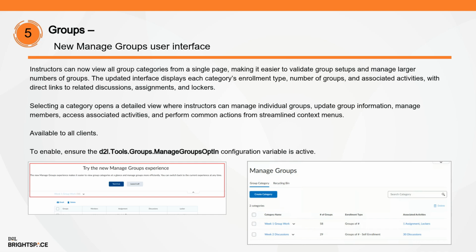The recycling bin has also been updated with improved search and filtering options for restoring deleted groups and categories. This release also increases the maximum number of groups per category from 200 to 1,000. Categories that allow instructors to specify the number of groups, including single-user enrollment groups, can now support up to 1,000 groups, making it easier to manage group activities in high-enrollment courses.